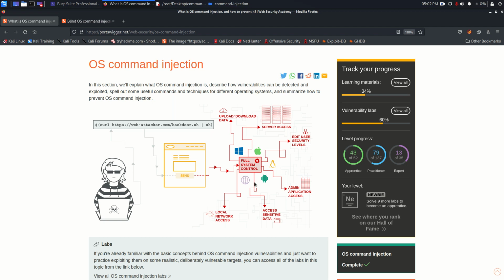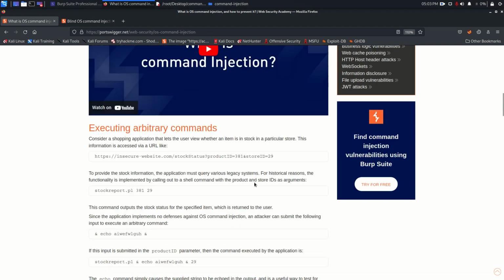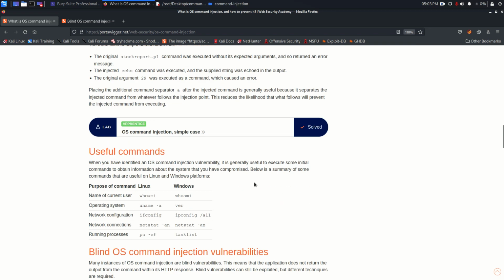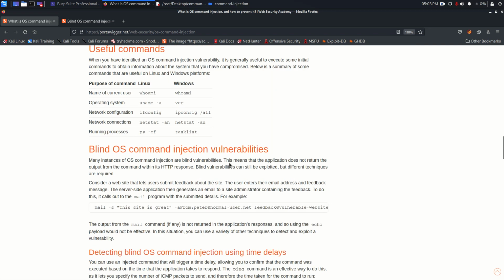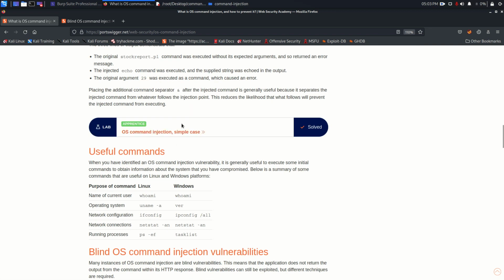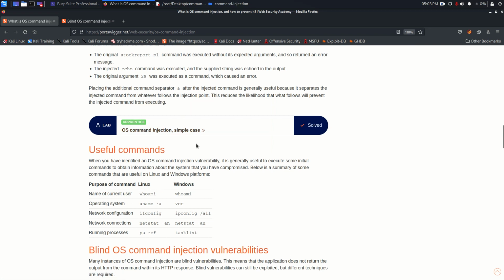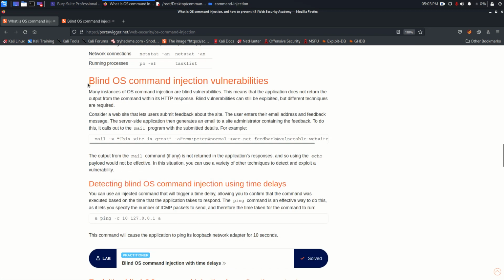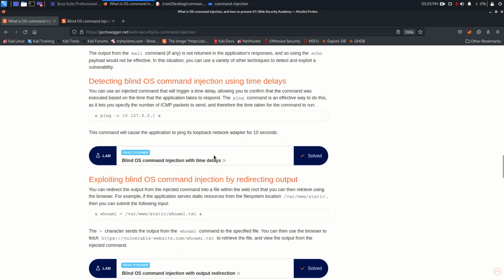This is Mohammad Badruddin and today we are going to solve lab number 4 from OS Command Injection Vulnerability. So we already solved 3 labs before. The first lab was a simple case where we just identified the vulnerability and exploited it. The second lab we solved was blind OS Command Injection Vulnerability, where we tested the vulnerability by adding time delays by pinging the server localhost IP 10 times.